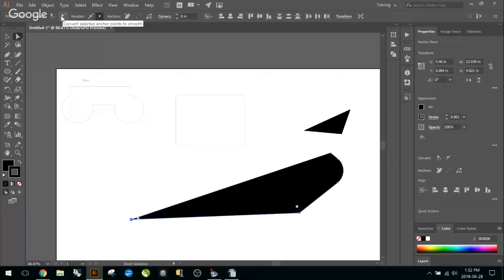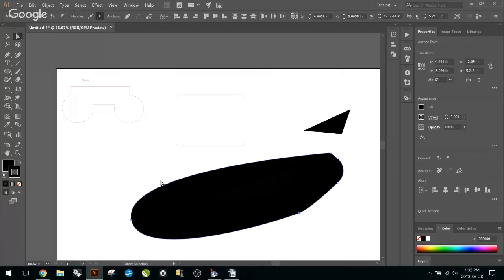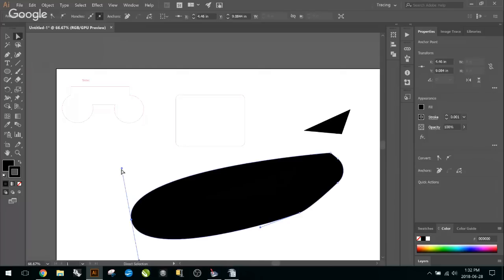And at the top here in your control panel, you could click Convert Selected Anchor Points to Smooth, and that'll make your anchor point smooth. You'll notice now your anchor points have these things called handles. By stretching these, you could change the shape of the curve and the direction in which it's going to go.